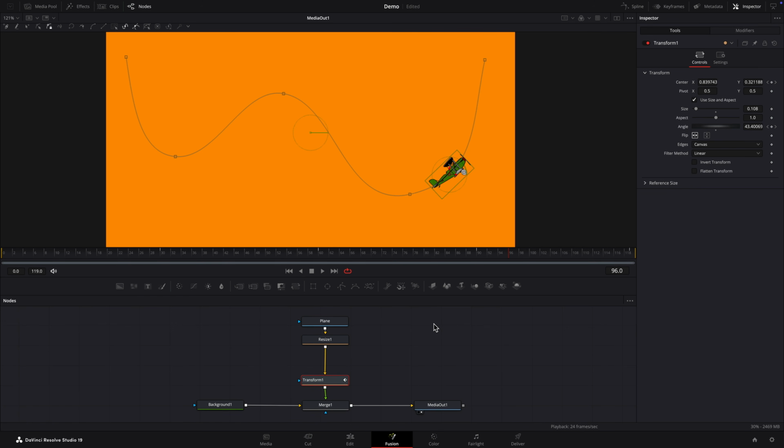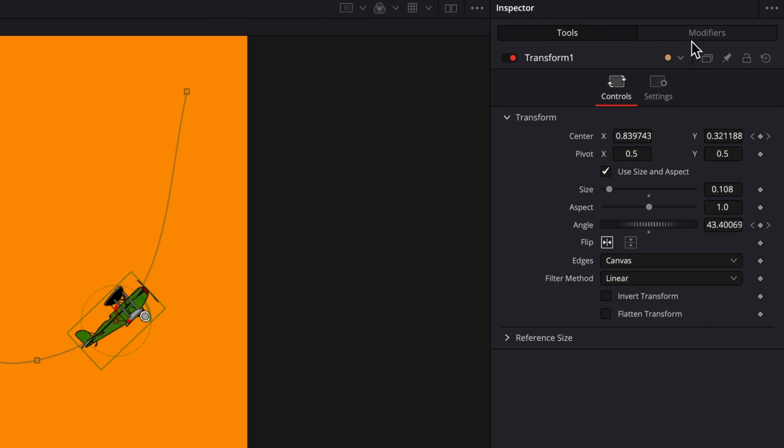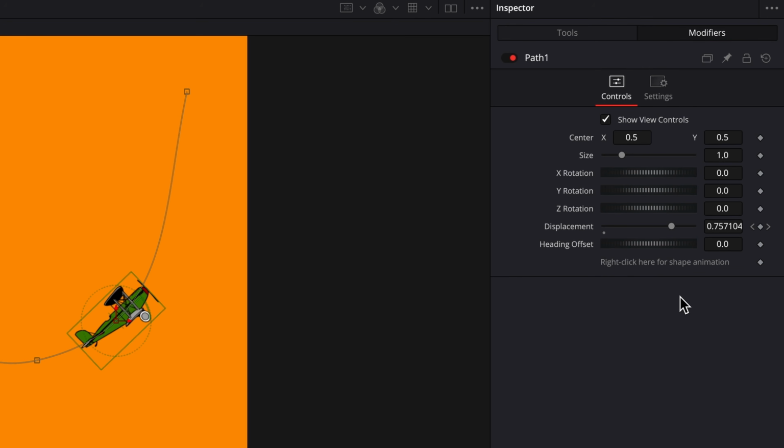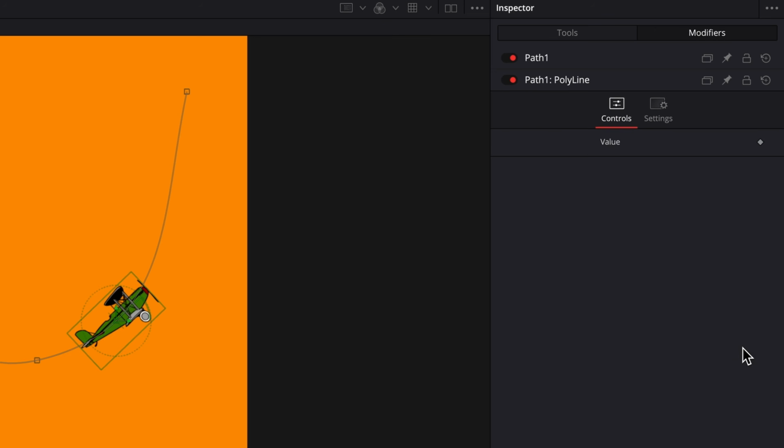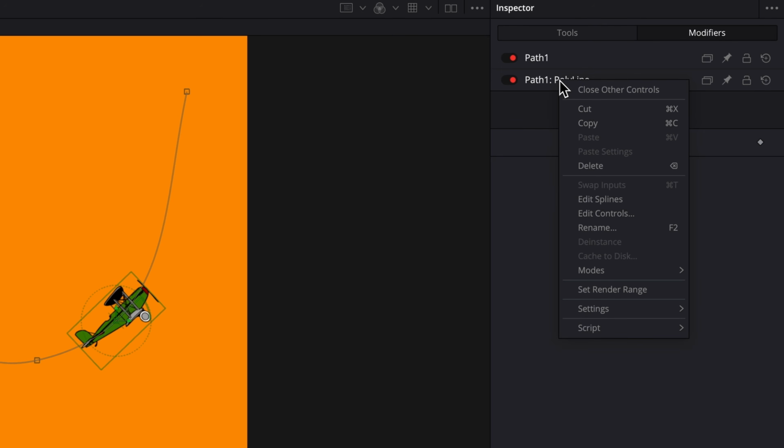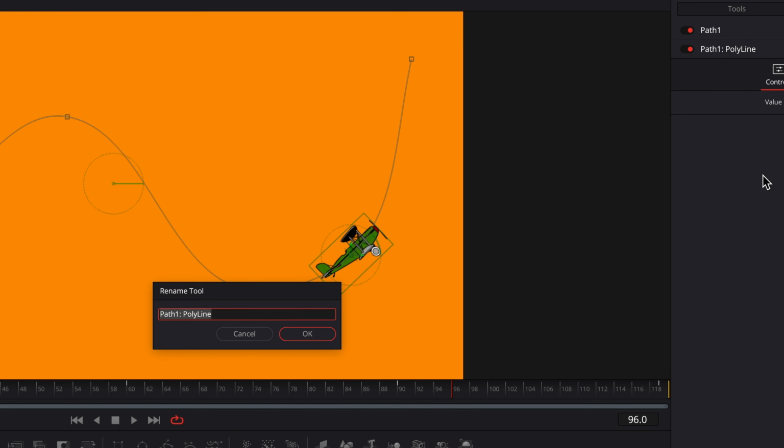To make the motion path available to other objects, it must be published. Click on the Modifiers tab. At the bottom, where it says right-click here for shape animation, right-click and choose Publish from the menu. If using more than one motion path, it's a good idea to give each motion path a meaningful name. Right-click on Path Polyline at the top of the inspector and select Rename from the menu.